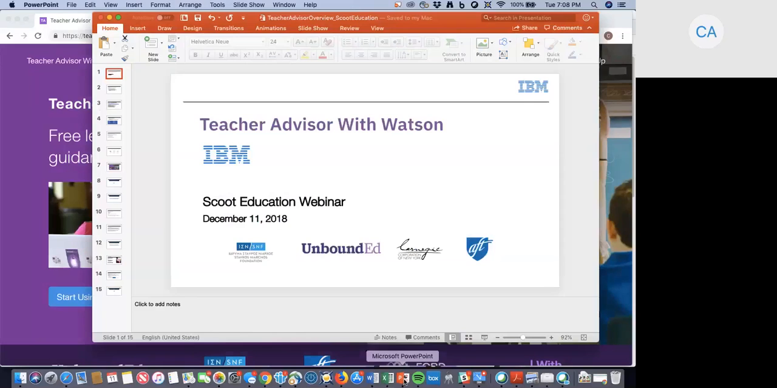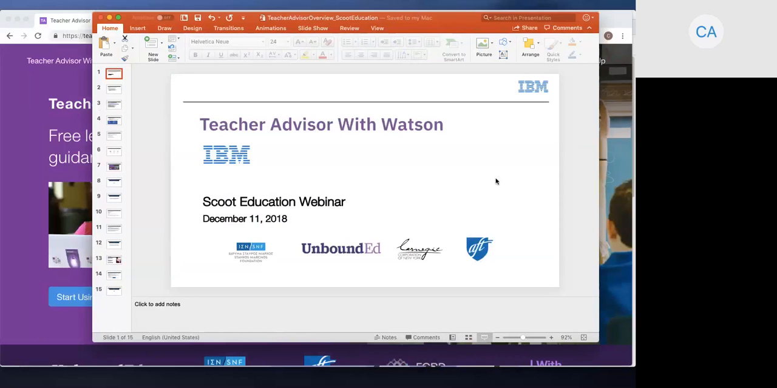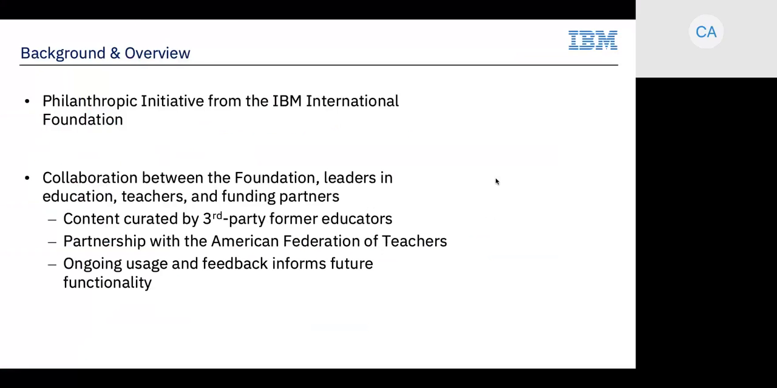So just to start, I'll pull up this deck. Teacher Advisor is, as James was saying, a fully free tool. It is a philanthropic initiative from the IBM Foundation. So Hari and I both work for IBM Citizenship. We are the philanthropic arm of the IBM company. And we started this work on Teacher Advisor over 3 years ago when the Watson technology was really taking off for the IBM company, and we wanted to do something philanthropic that was actually going to be different in education.